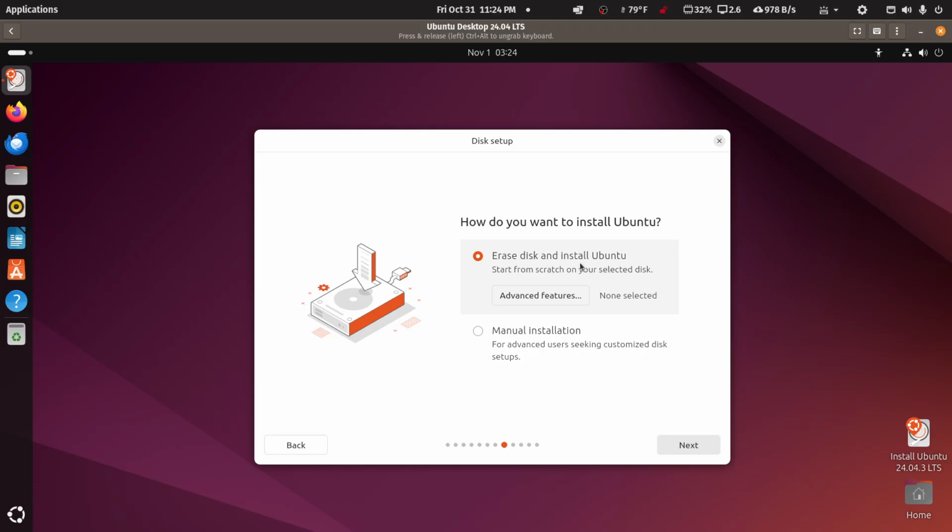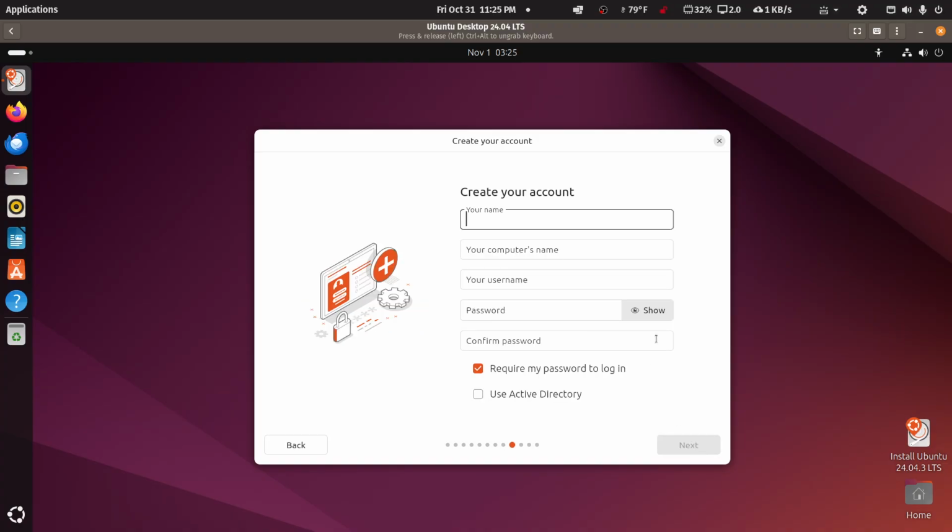If Windows is on that laptop, on the drive, it might ask you to keep both. You can keep both, but Windows updates might mess with Ubuntu. If it's a brand new hard drive, just install Ubuntu like this. If your brother really doesn't like it, you can go back and get Windows installed. So erase and install. Then I have a username.